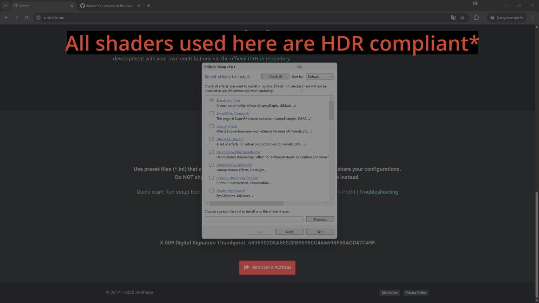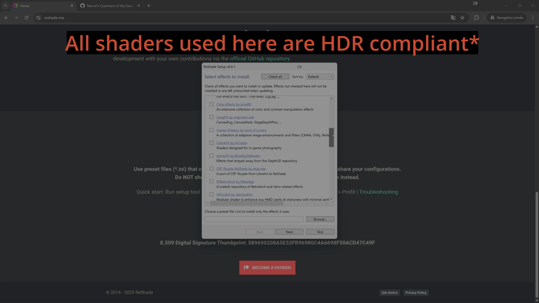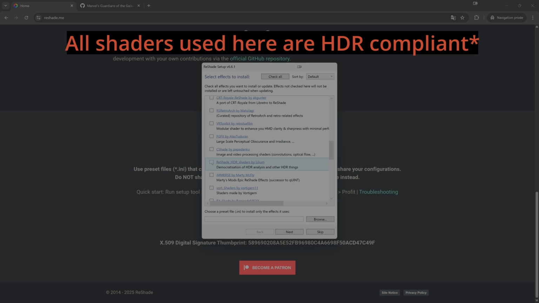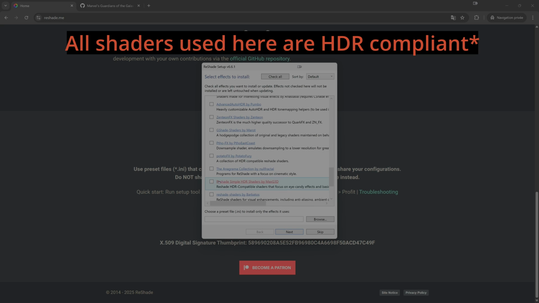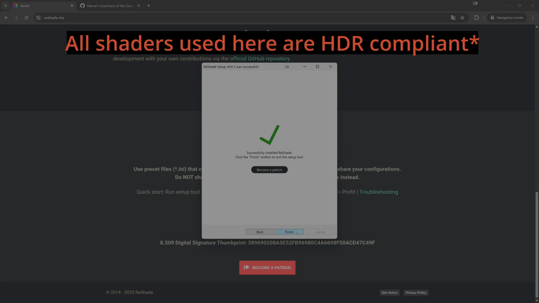Uncheck all shaders. Go down and check Reshade HDR shaders by Lilium. And go down again and tick Reshade Simple HDR shaders by MaxDG3D. Then click on Next. And you're done. All shaders are best tested in-game.